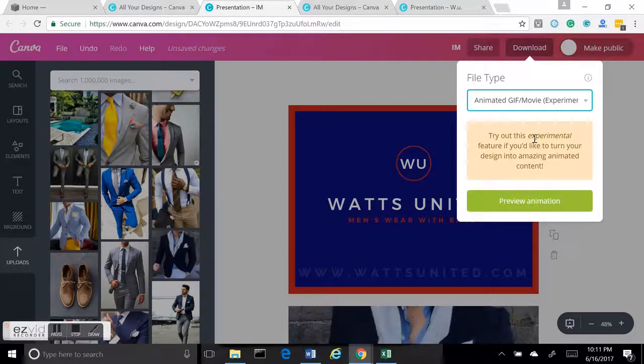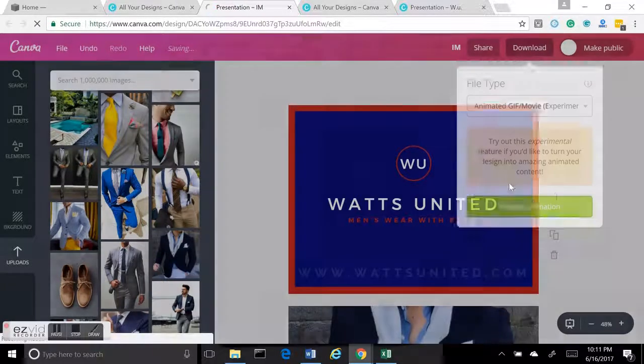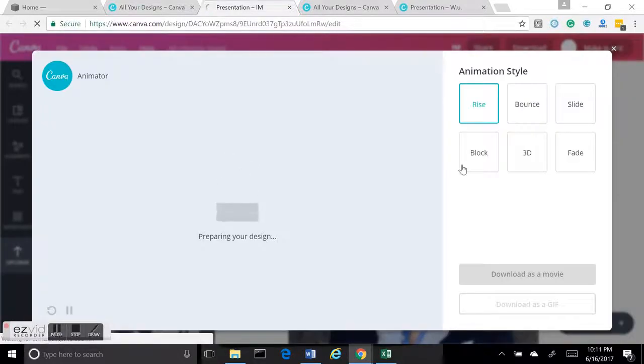Or their newest feature, which is this animated feature. It is experimental, so we're not sure how long it's going to be available for, but it is available on both the paid and the free version. You hit preview animation and it will give you 6 animation options. It doesn't always work with every template, but for the most part it works with most of them. So it's preparing now. It's taking a little bit of time.